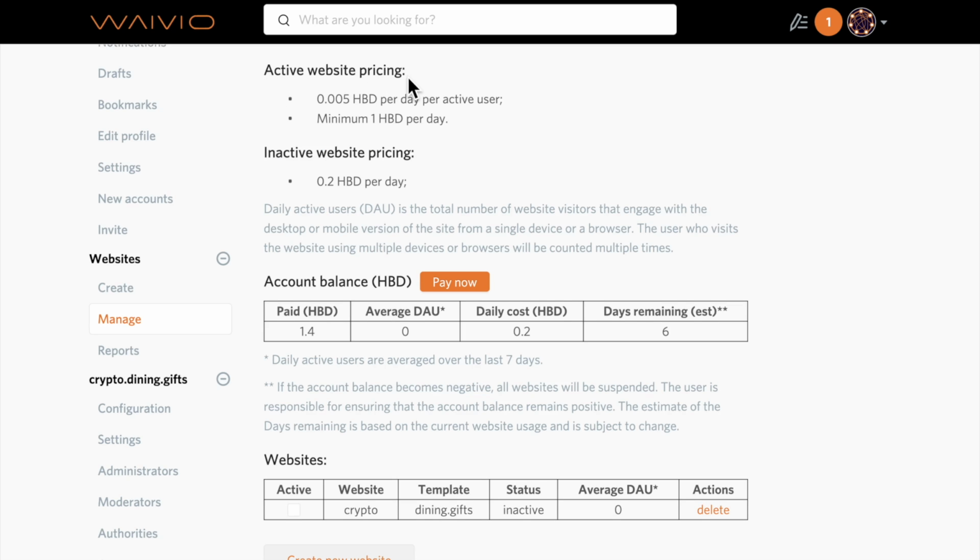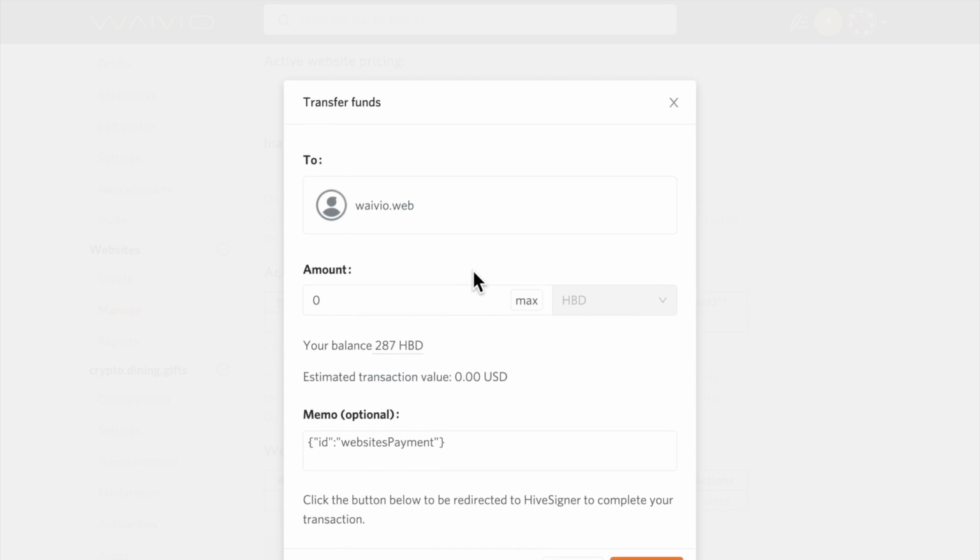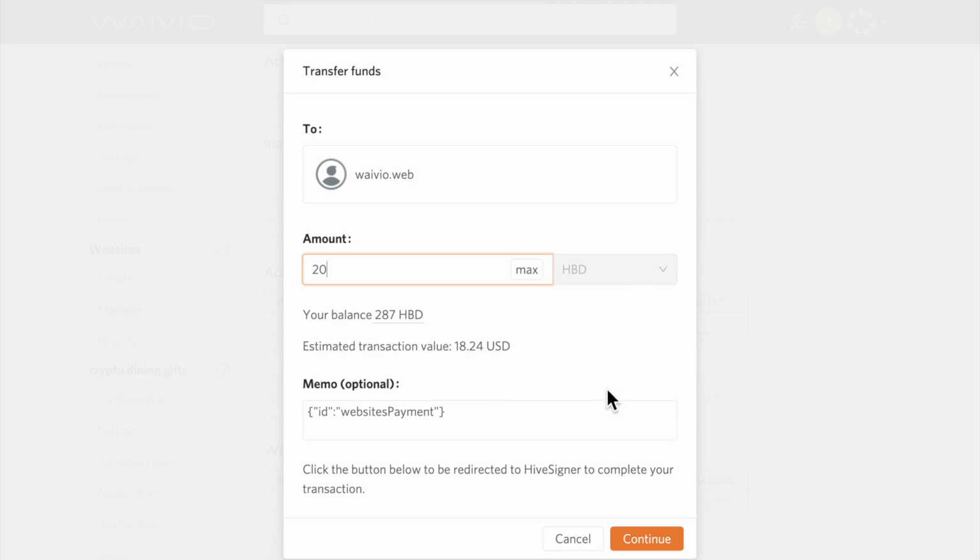The current fee for active websites is $1 per day, and it includes up to 200 daily unique website visitors. The fee for additional visitors is 0.5 cents per visitor. The latest rates will be displayed under the active website pricing. After you have familiarized yourself with the rates, you can deposit some funds to pay for your website hosting.